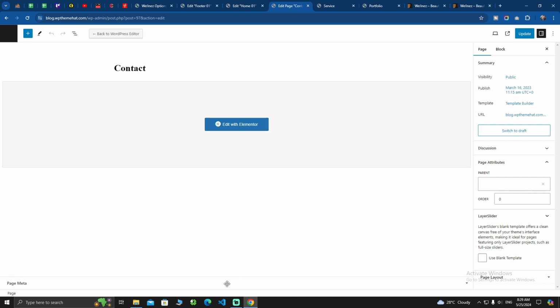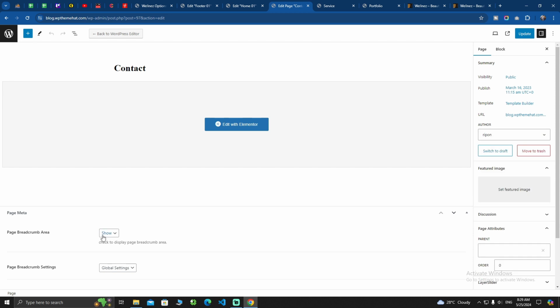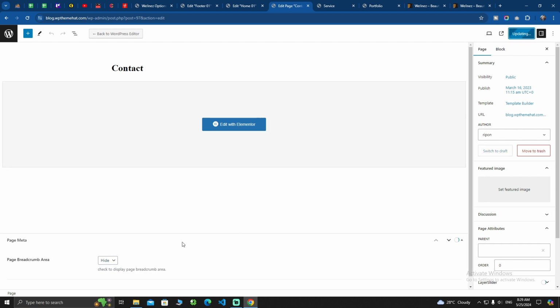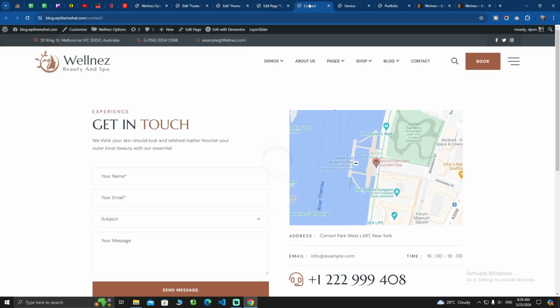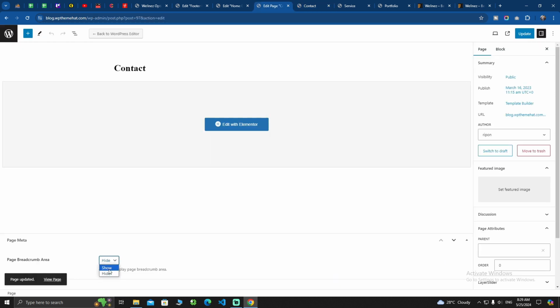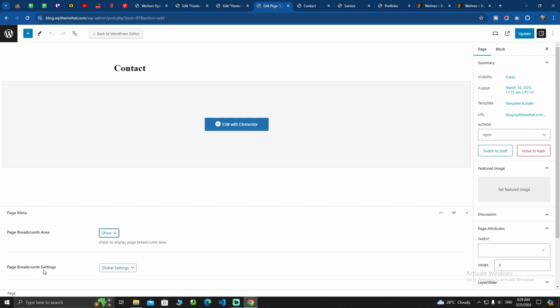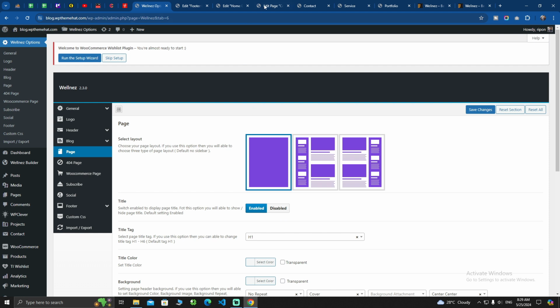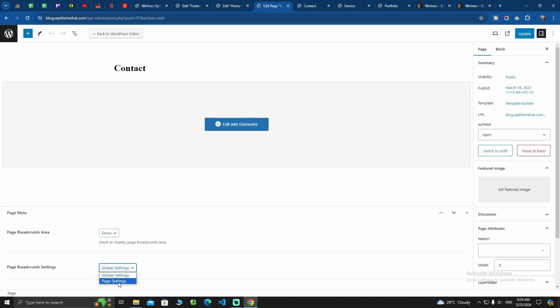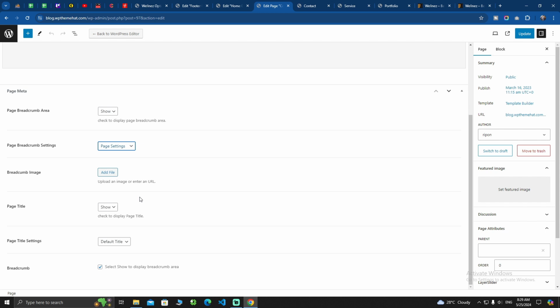and in here in the page meta sections, you need to select the page breadcrumb area to show, obviously. And if you select hide, then let's see what happened. Okay, so the page breadcrumb area is completely hidden. And if I make it show, and page breadcrumb area settings means global, that means it will come from the options that are selected here. Okay, now if I go to page settings, that means this single page will work from this selected area.